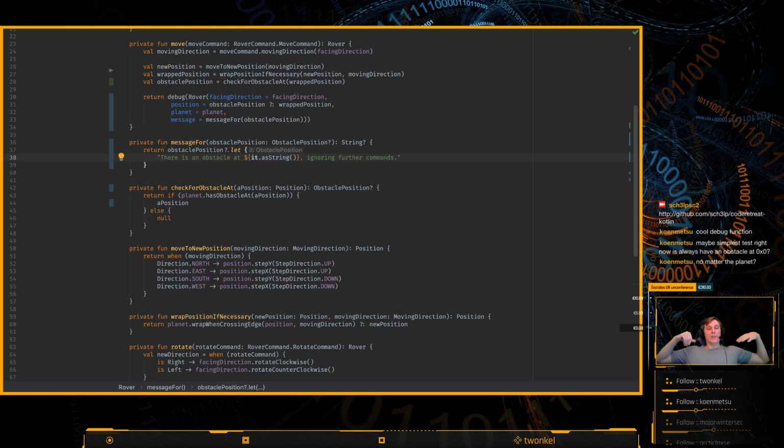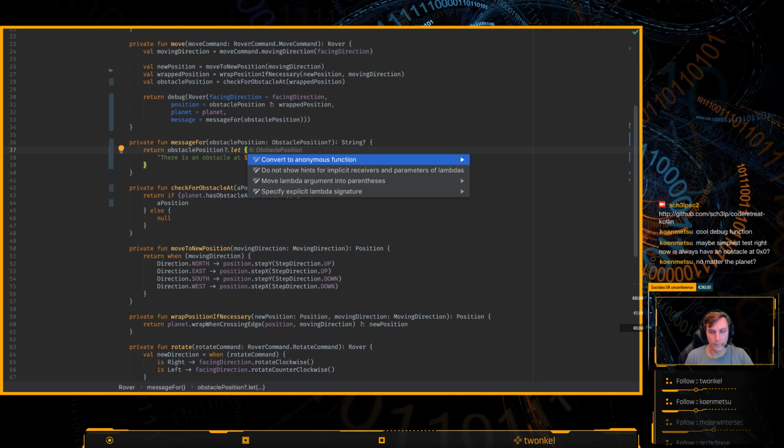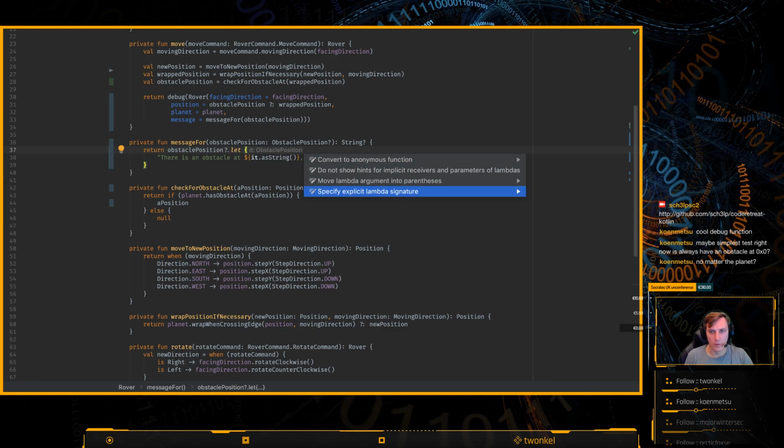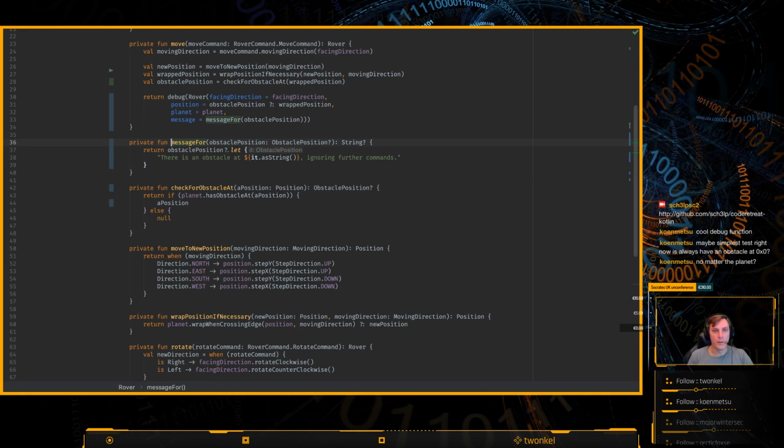So now in Kotlin, any type is a maybe type. And you can do stuff like this, which is amazing. What does this do? Don't want to do that. Move lambda argument into parentheses. I don't really want to do that either. Specify explicit. I don't want to do that either. There you go.